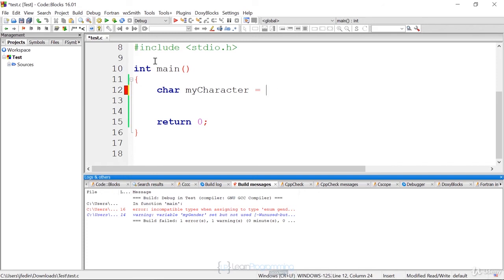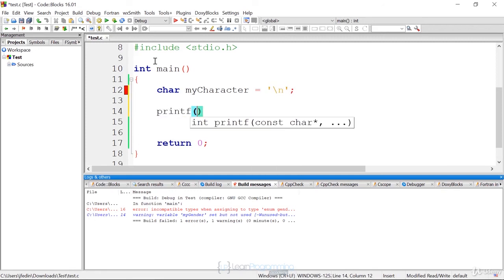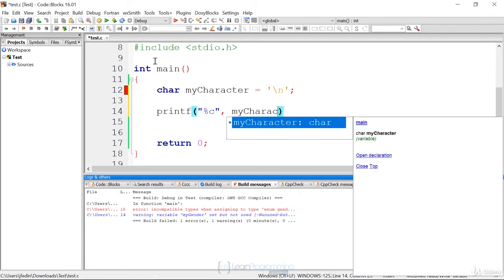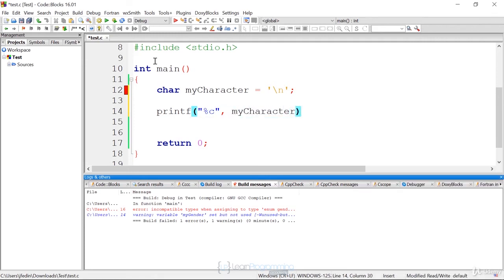But what is nice is you can assign it escape characters, which represent specific actions, like a \n. And if we were to try to use this or print it out, it would print a new line feed. So we could do a printf, and we'd have to do something like %c, which we're going to talk about in our next lecture, and then print out my character. And that would actually display to the screen a new line, just a line feed.